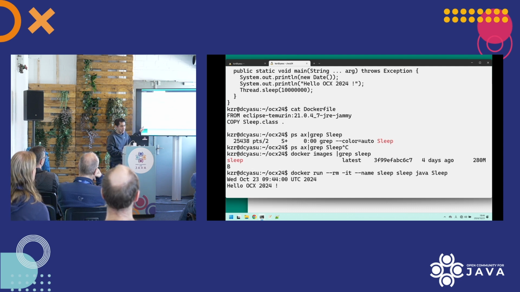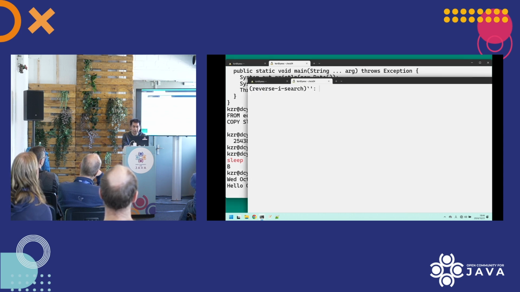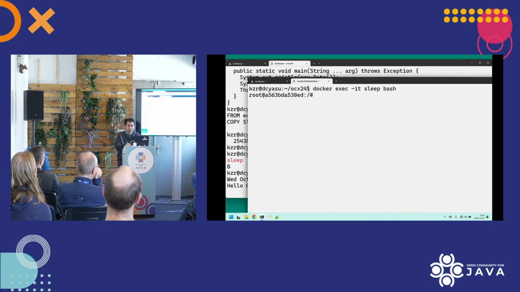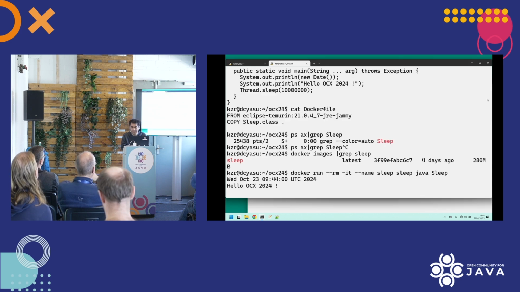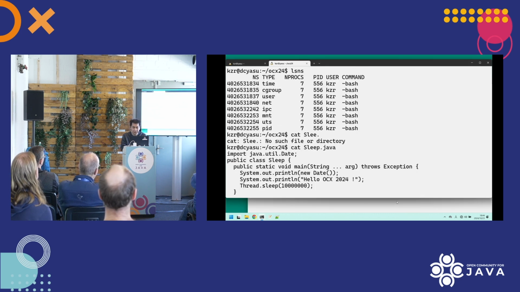So it works. Java prints the date and hello. And in another terminal, I run docker exec. So here, I just entered the sleep container. And again, I run the lsns command. So compare with the previous result.